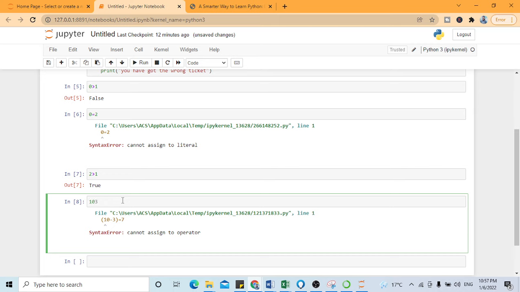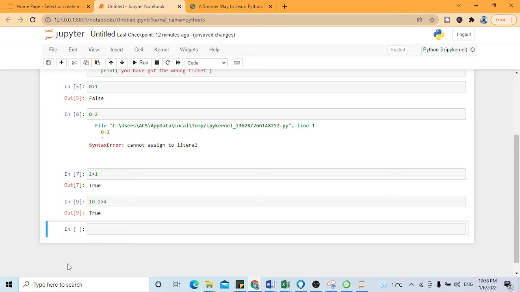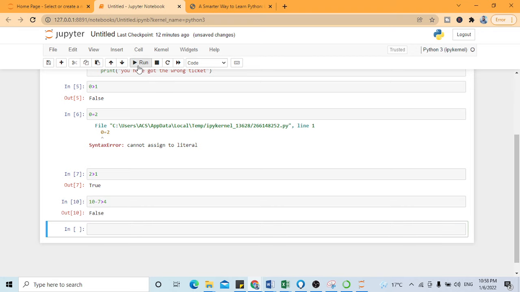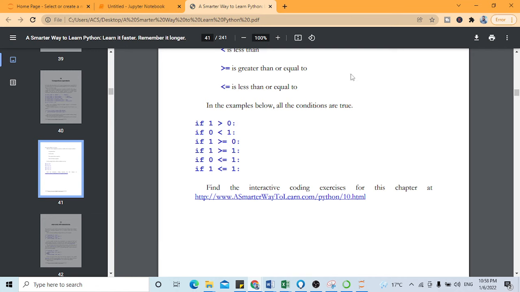10 minus 3 is greater than 4. How is it true? Because 10 minus 3 is 7 and 7 is greater than 4. If I check this in reverse, 10 minus 7 is greater than 4, I will check this and it is showing me false. This is because Python also works as a calculator. You can calculate any sort of things.